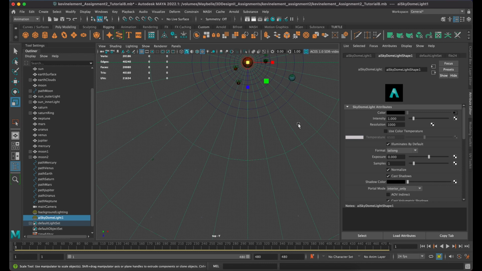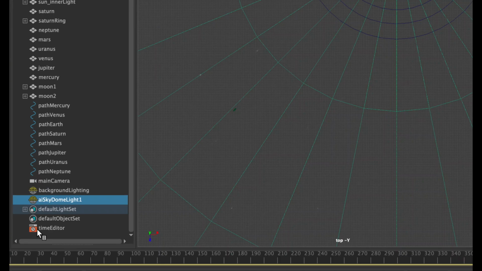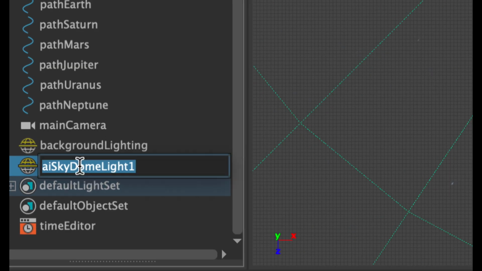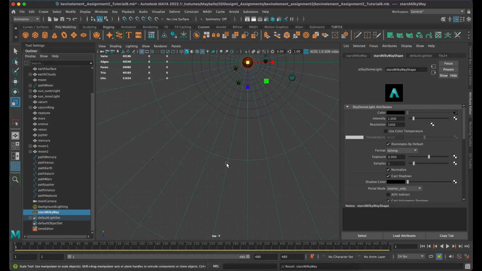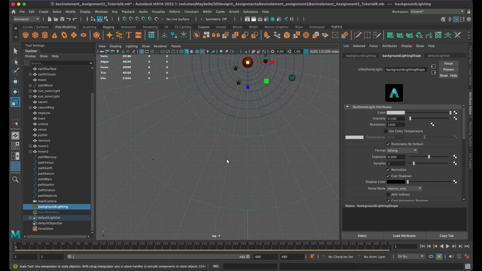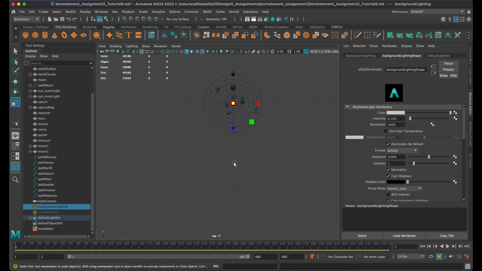These objects that I have in the background, these new lights, my background light, this other new sky dome light, I'm going to give it a better name. This is actually my stars and Milky Way. Just make sure I give it a good name. I'm going to hide them, so I'm going to just tap the H key.